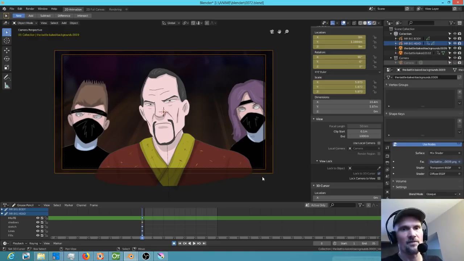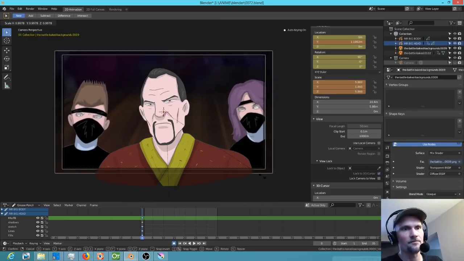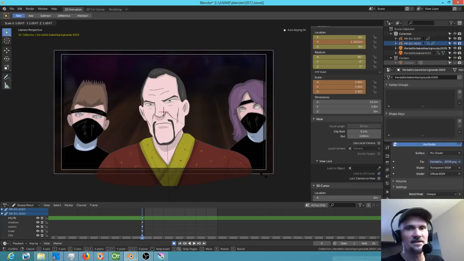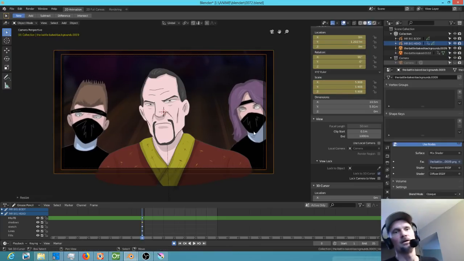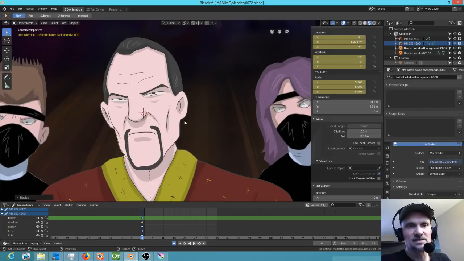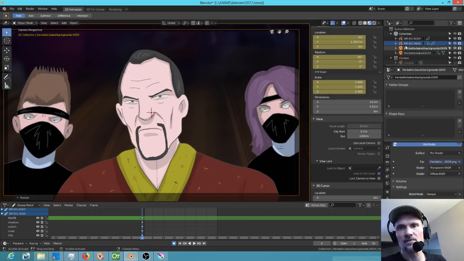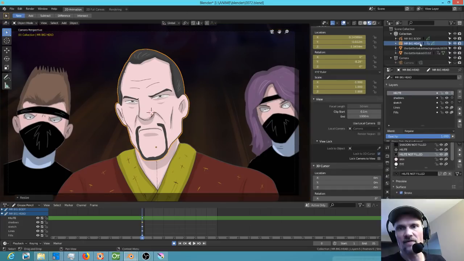Okay, let's go to camera view, and it looks to me like both of these images need to be scaled up a bit. Or wait, no they don't. I can see the camera edge now. Probably the only, well, I don't know, I was going to say something about the color on his skin, but let's go ahead and do that.